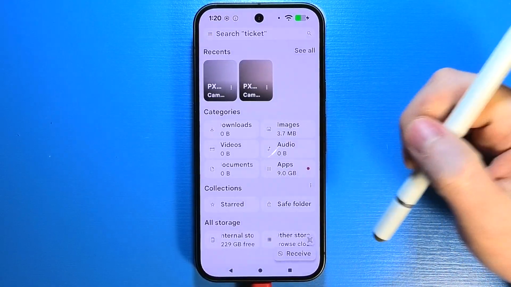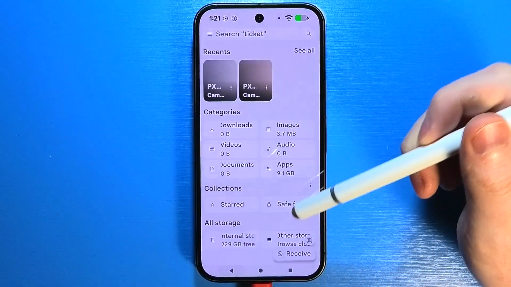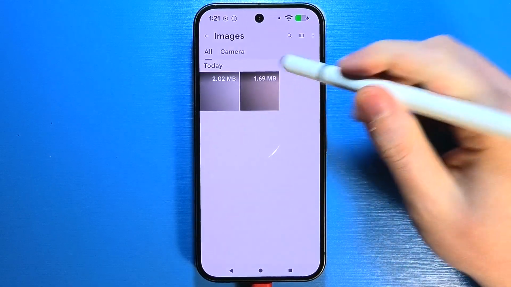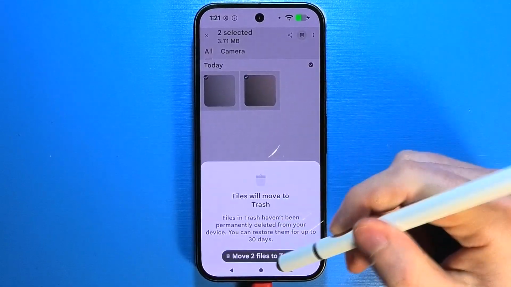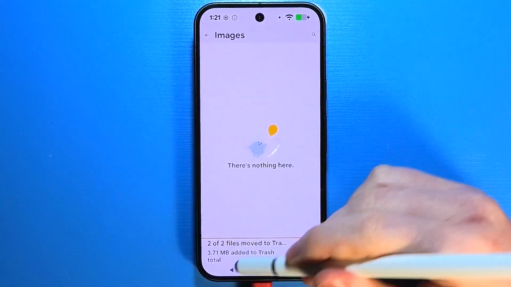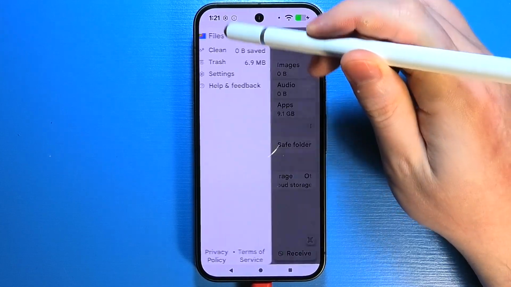You can go for the categories like downloads and empty your download folder. You can go for the images, select the photos that you want to remove, and then click on a trash button to delete them. And always when you're done here, make sure to go to the trash bin.